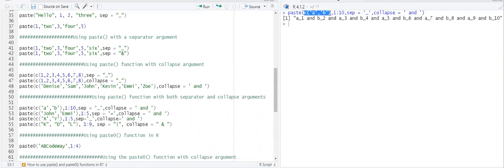We have vectors A and B, and also a sequence from 1 to 10, and we use this operator. For example, A1, and between these two elements we have an underscore. And between these two elements, we have an "and" with this value.